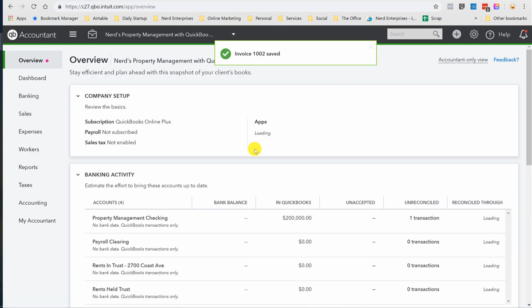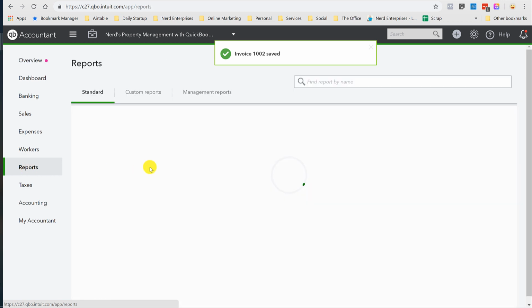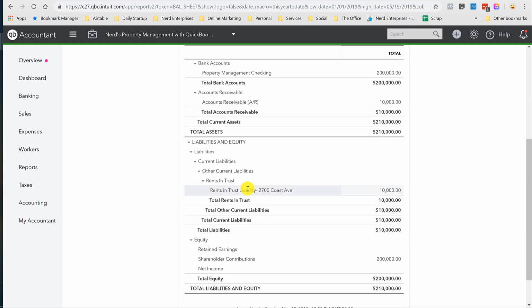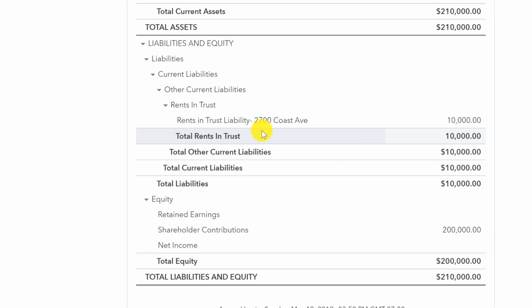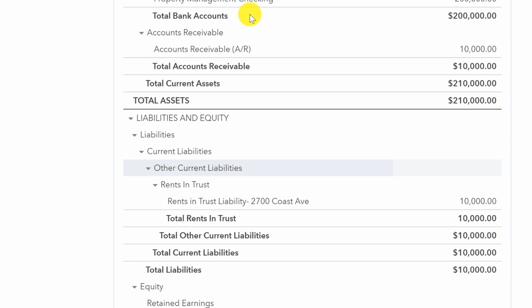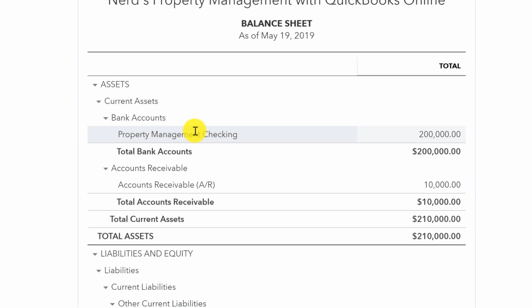Save and close, right? And now if I run my balance sheet, you'll see, like I said, we have the accounts receivable of $10,000, and we have the rents in trust liability for 2700 Coast at $10,000. So if I had a lot more properties I was managing, you would see a different liability account here for each of those properties, and you would probably start seeing a different bank account for each of those properties. You don't see the bank account for the trust yet for this one because I haven't recorded any deposits yet.